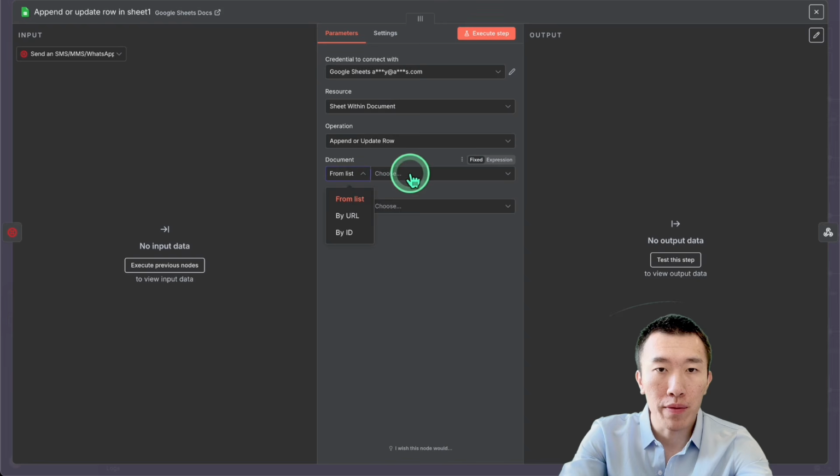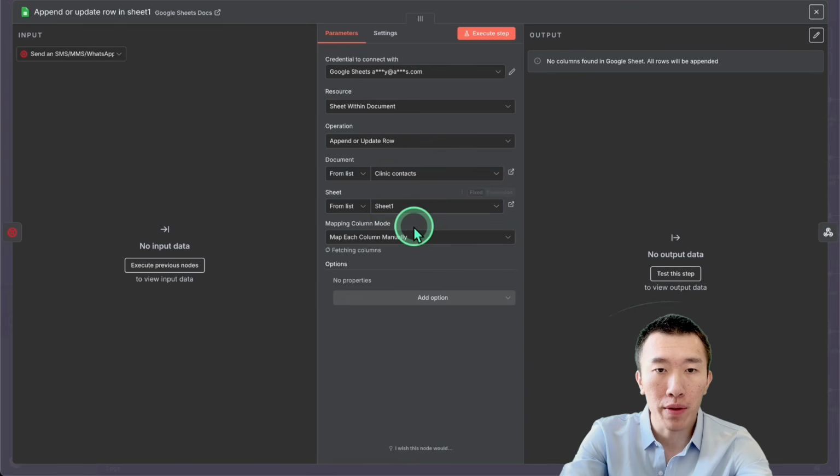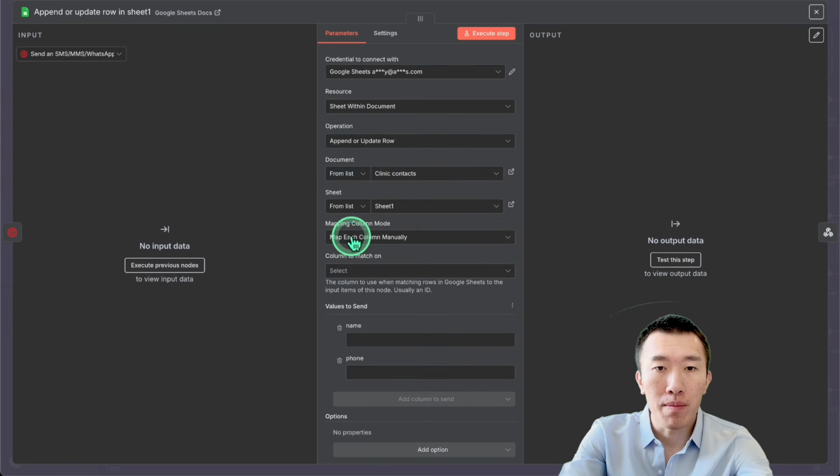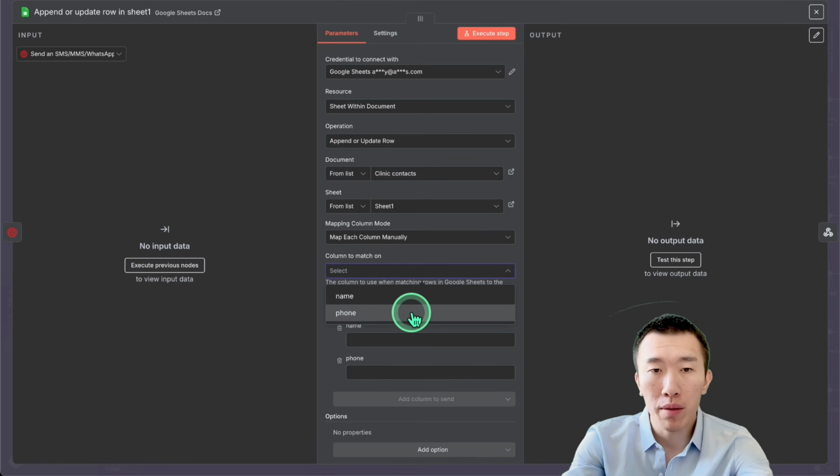The document's going to be from the list and it's going to be Clinic Contacts. The sheet, as I was saying, is going to be Sheet 1. Perfect. It's going to map each column manually. That's fine. Column to match on. So here we want to pick the one that's going to be more unique. Otherwise, we're going to be picking the one that's duplicated and that's not going to be correct. So it's going to be phone because their phone number is more unique than their name.